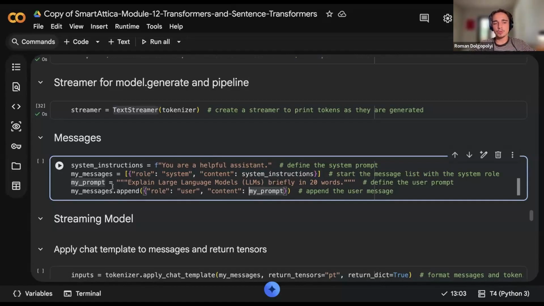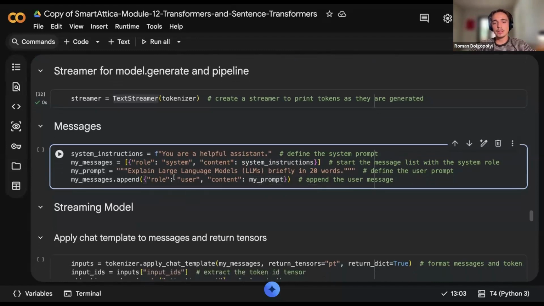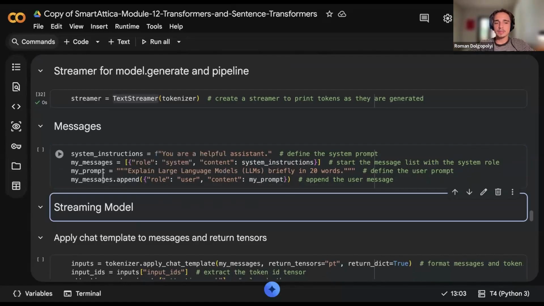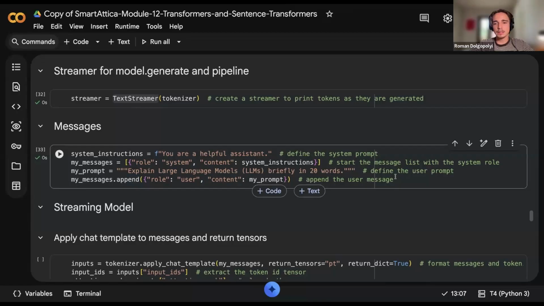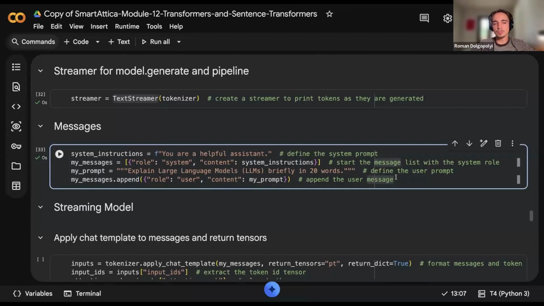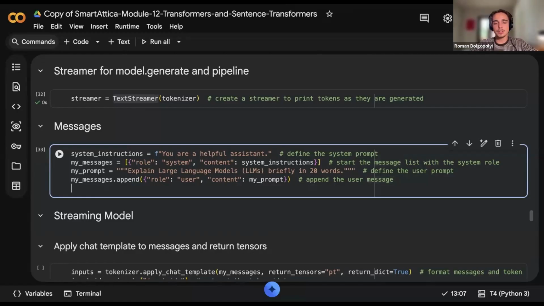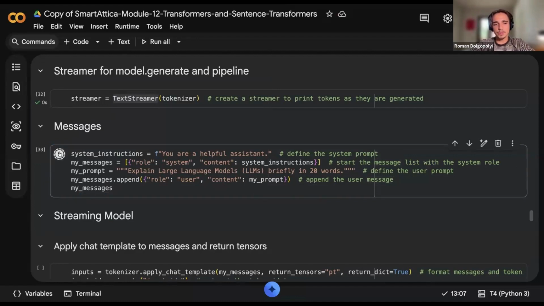We define the user prompt in the next section, just asking a model to explain large language models briefly in 20 words. And importantly, we do not create the messages object again, but we append it with a new message. So let's run the cell, and actually I will do a small edit. It's not necessary for you, I just want to showcase what is contained in my messages object.